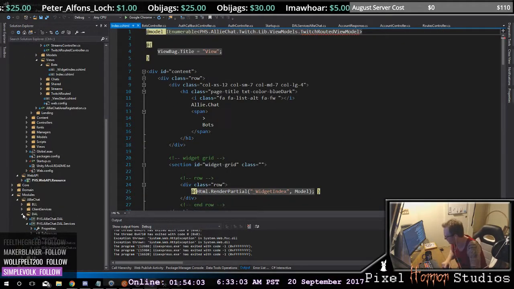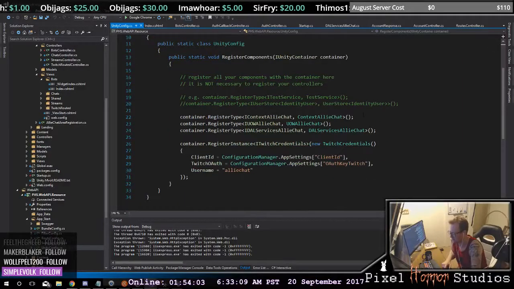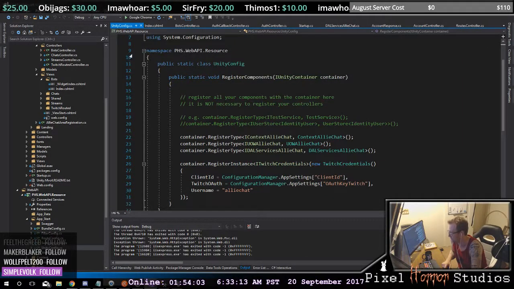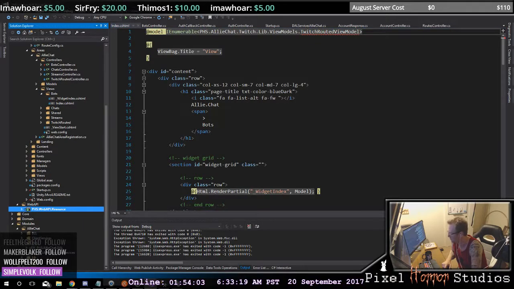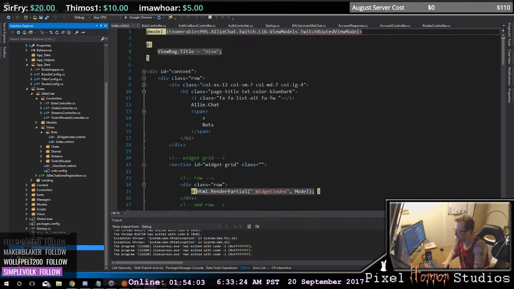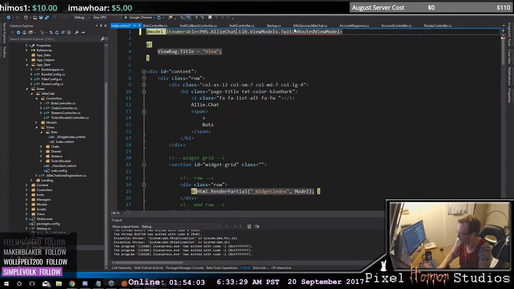But down on my web API, I'm using quite a bit more. And that one's called my Unity config. I guess it's just still a few. Interesting. My last project was huge. Okay. So when I look at this, this thing is going to my, not a Twitch, it's a lib, and this is called a bot view model.